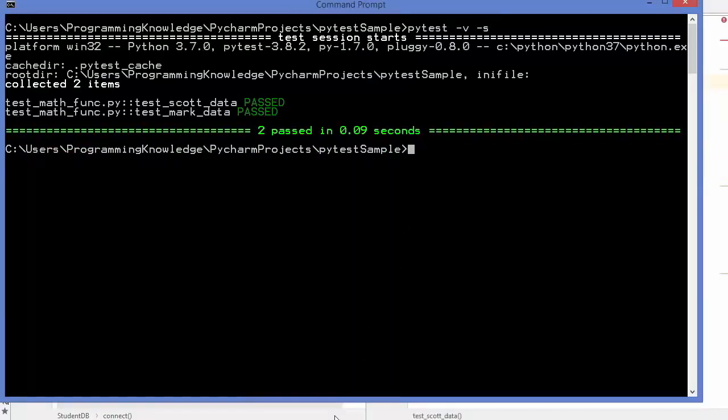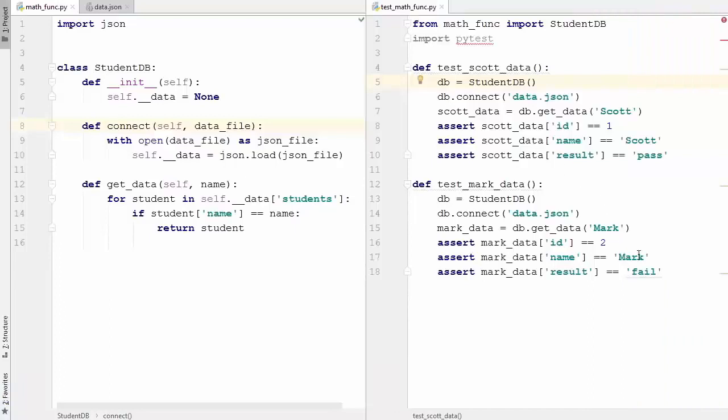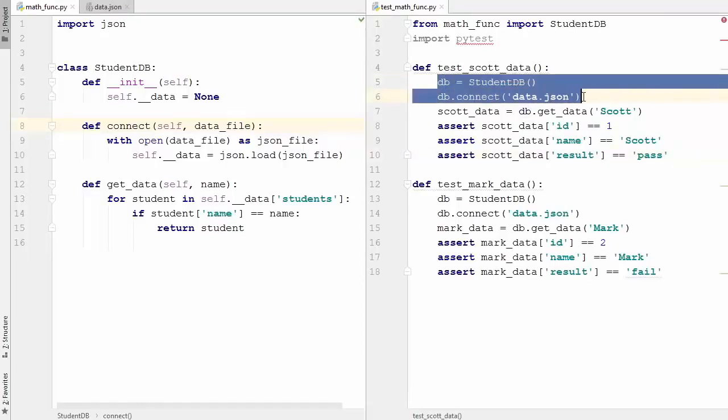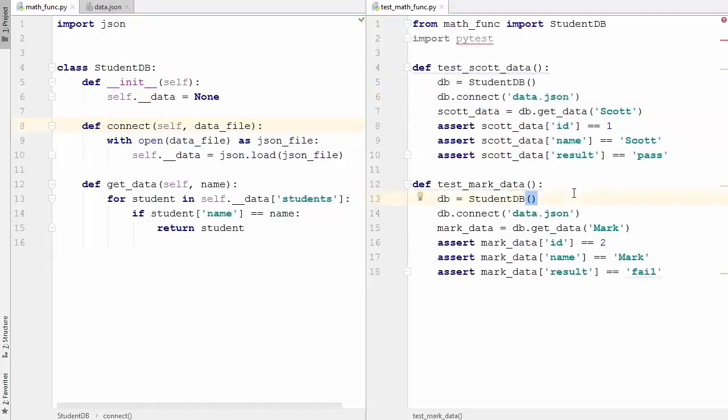Now let's talk about the problems with these two test cases. You might have already guessed that we are repeating ourselves. We are initializing this database twice for the two tests. But let's say we have thousands and thousands of tests. Then you have to initialize this database 1,000 times. So the first problem is the code repetition.